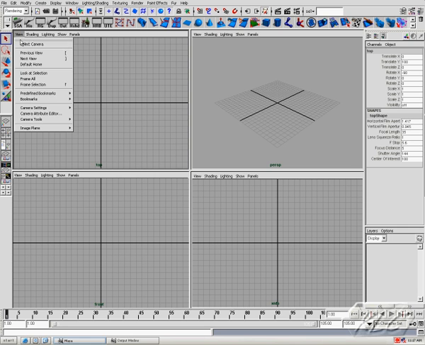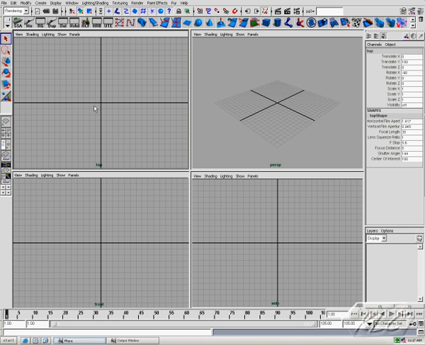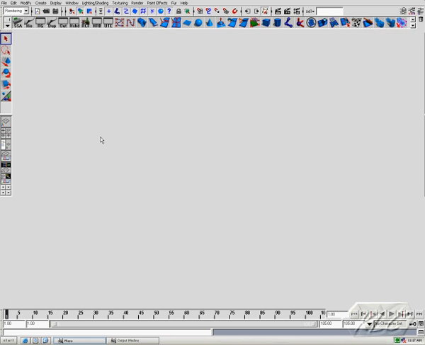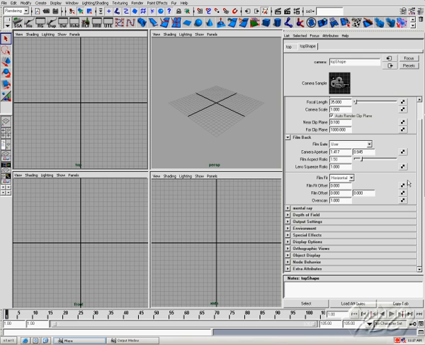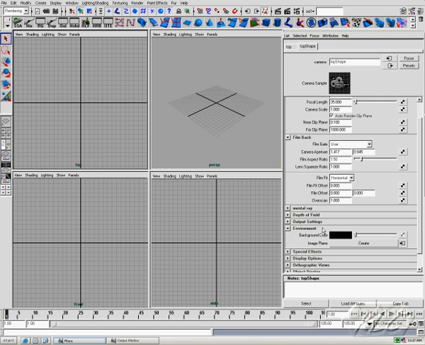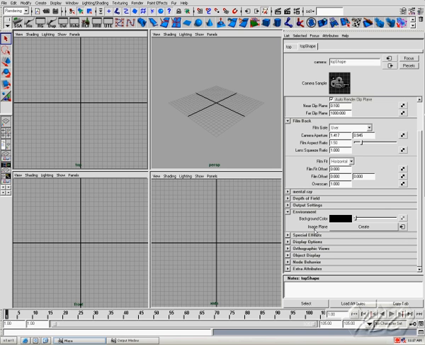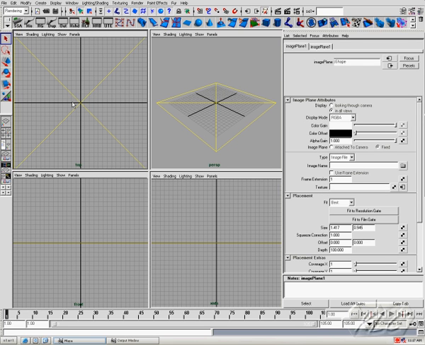So go to View, select Camera in the viewport, and just hit Control A to go into your attribute editor. And we'll see we got that open. We're under the top shape tab right here, and we're going to go down here to where it says Environment. We'll just roll that menu down. Image plane, we need to hit Create. So now we have this image plane here in the top viewport.